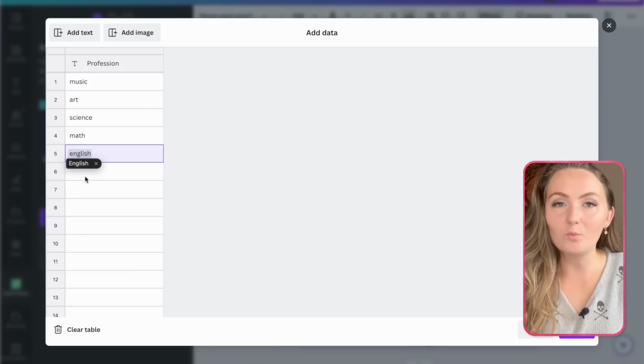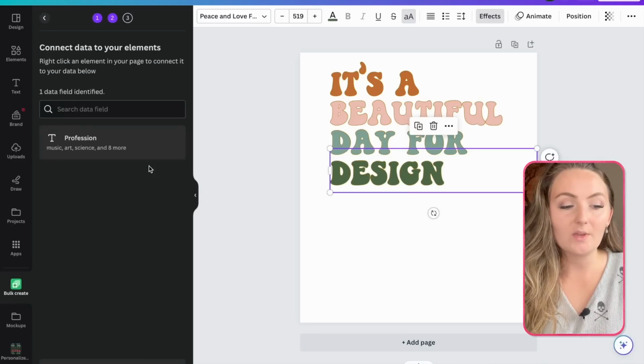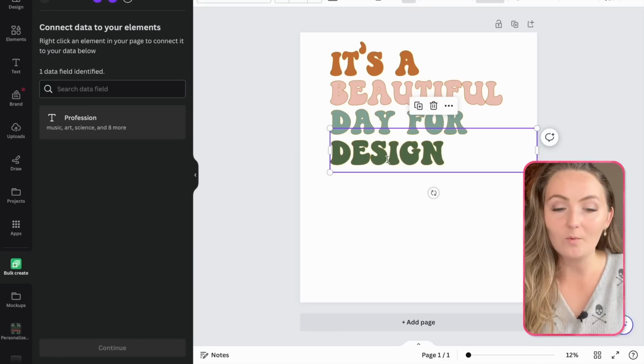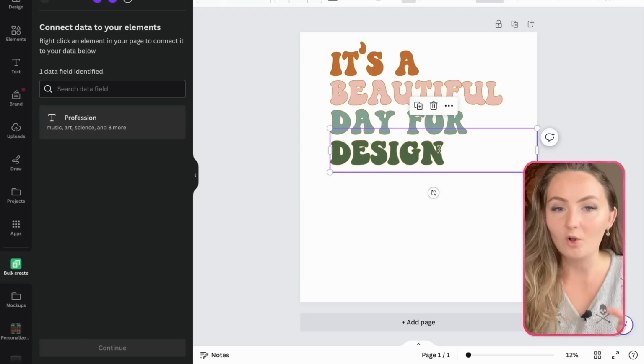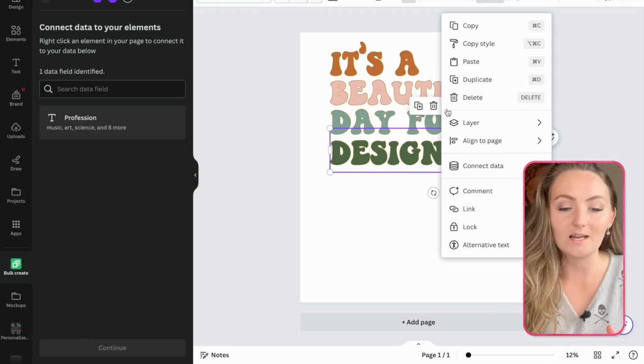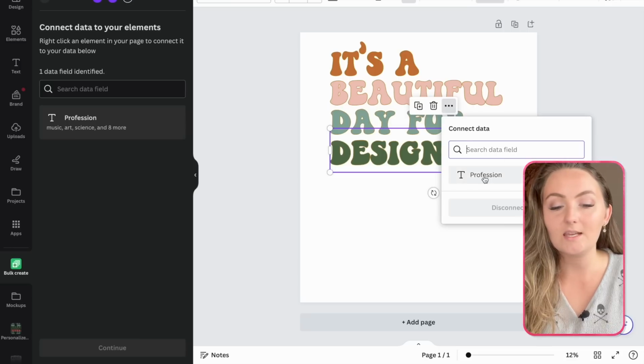Once you have all of the words put in there that you want to replace with this text, you'll go ahead and select Done. So here you're going to see the profession, and that is the data field. So now we just have to connect that data to this line that we want edited. And if this doesn't make sense, don't worry, it will in just a moment. So you'll click the word that you want changed out for all these other words and select these 3 dots here. And now you're going to say Connect Data, and you'll see this profession line that we just created.